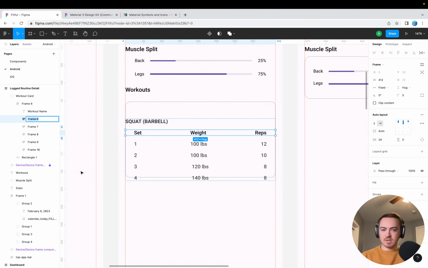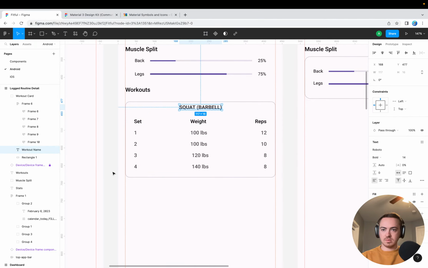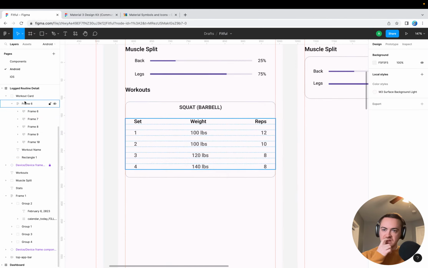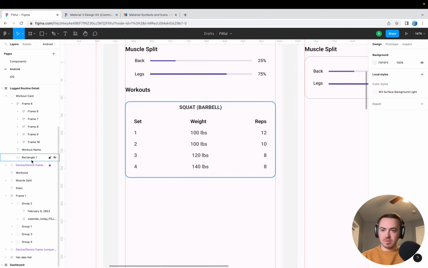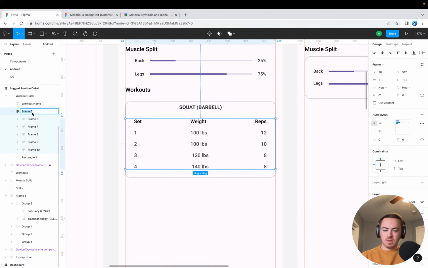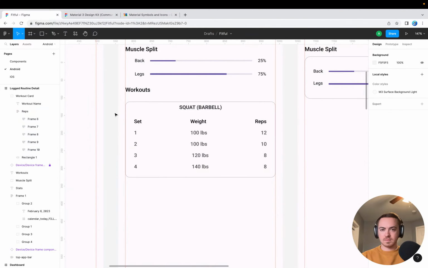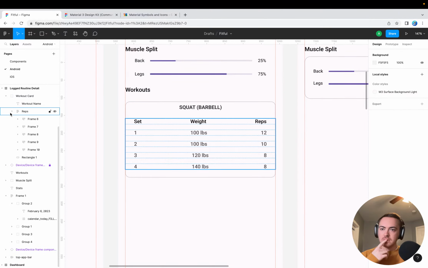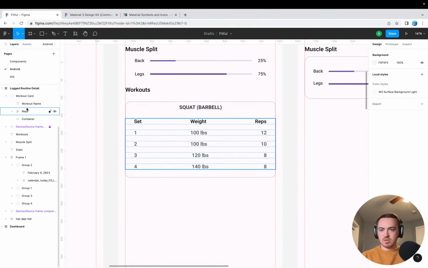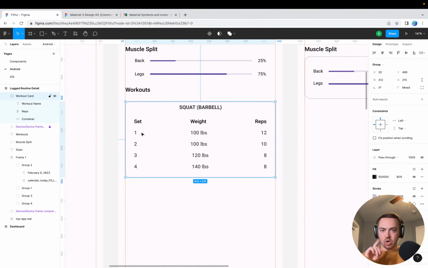Oh God, that messes the whole auto layout up. Yes. Oh, probably want that up there. Yep. This will be the reps. And then we'll close that. And then the rectangle will just be the container. Those are all grouped up. So that's our workout card.